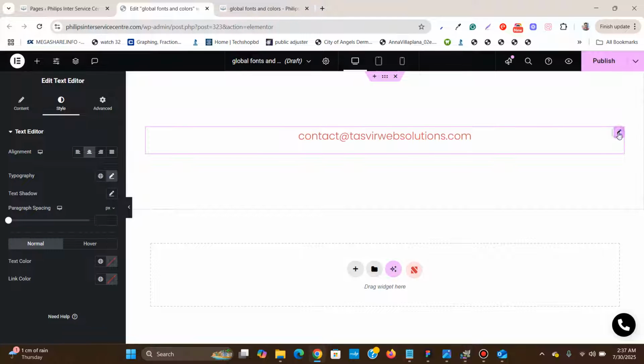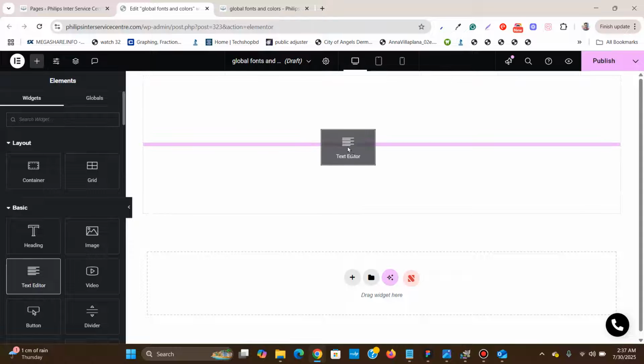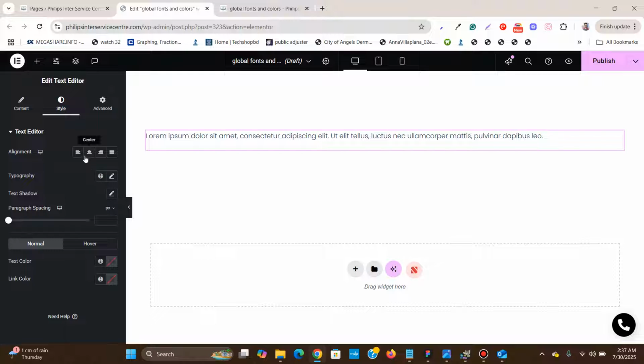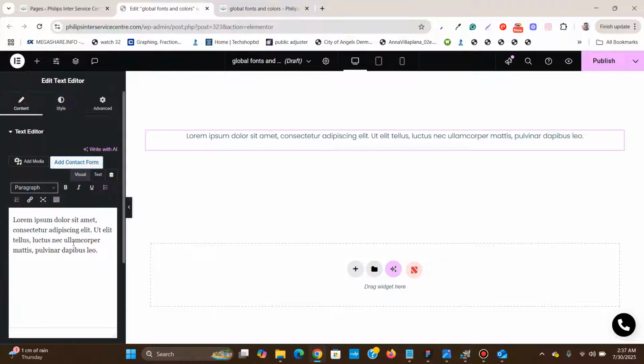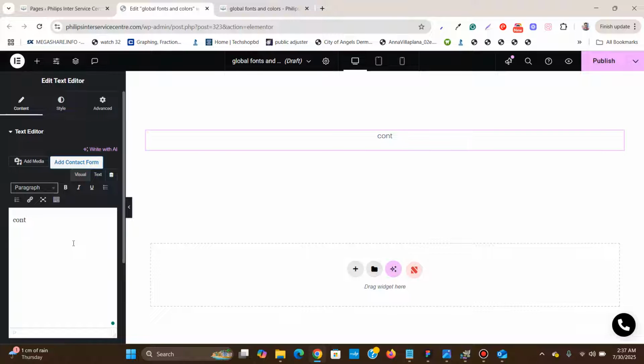So I will remove this. What I can do is add this text element over here, and I can center align it, and over here you simply write down your email address. I'll write down mine, contact at the rate of tasveerwebsolutions.com.